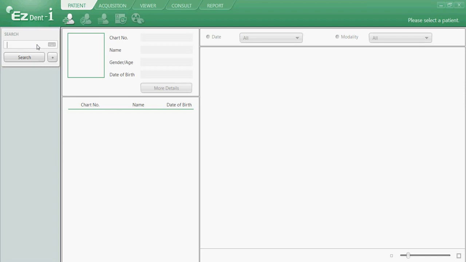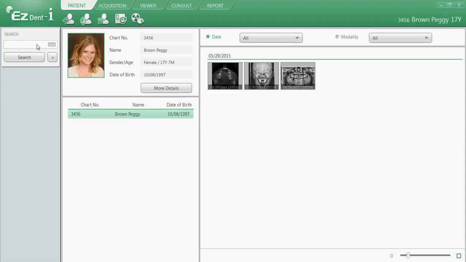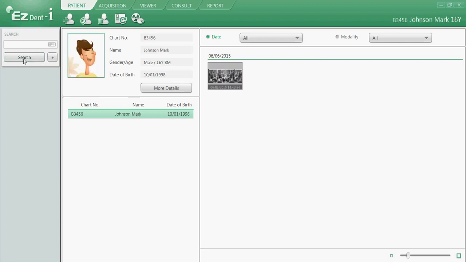For instance, say I'm looking for the patient by the name of Peggy Brown. I can type in Peggy, select Enter, and it brings up any patient or patients whose first name is Peggy. I can also do a search by last name. Let's say I'm looking for Johnson. Left click on Search again, and it brings up any patients whose last name is Johnson.